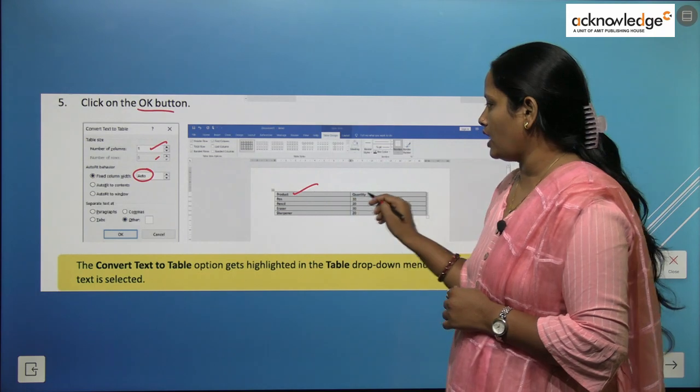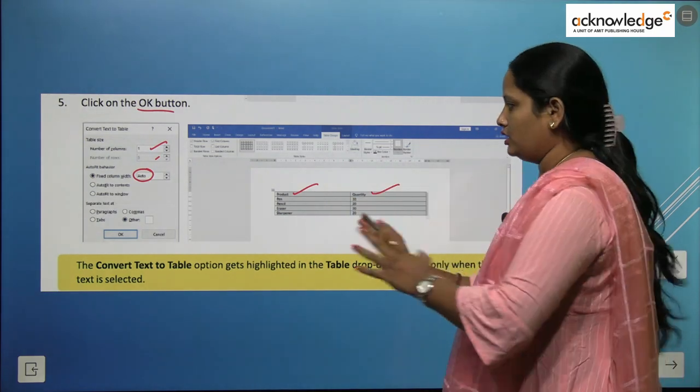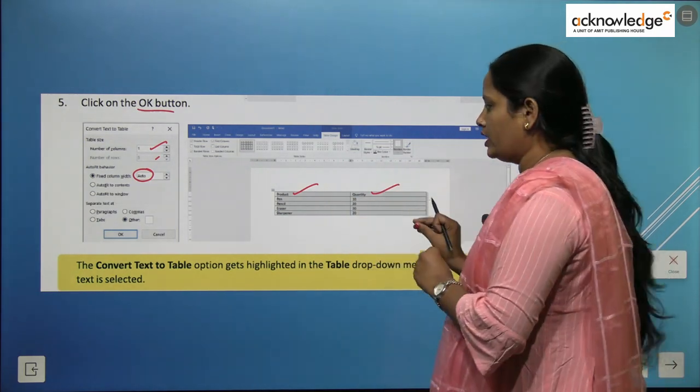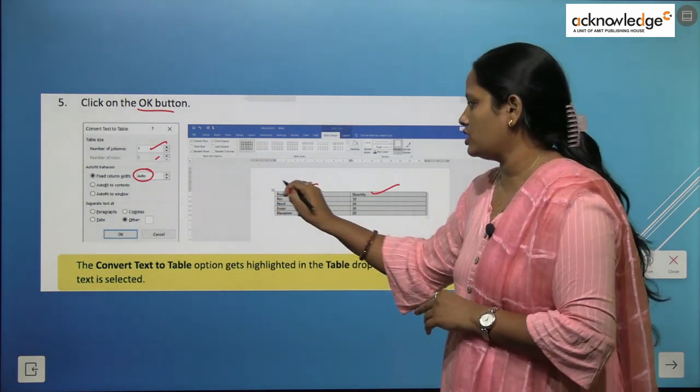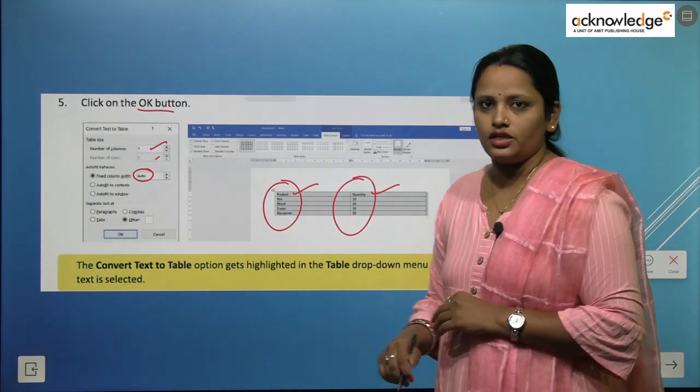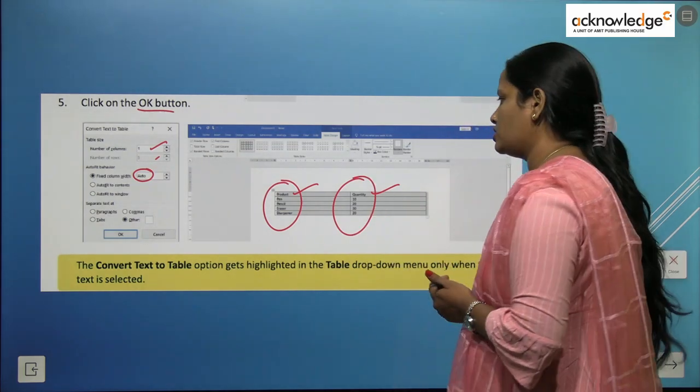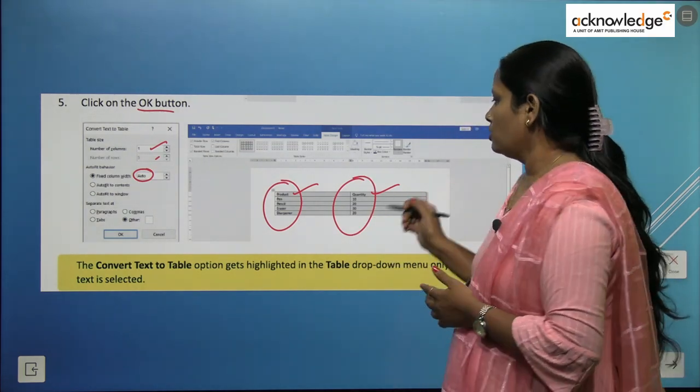We can see the product and the quantities written so clearly that we can easily identify where the product is and where the quantity is. So here is the product and these are the quantities, and all of these are arranged in different columns.